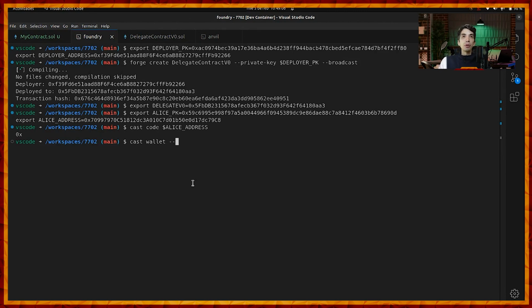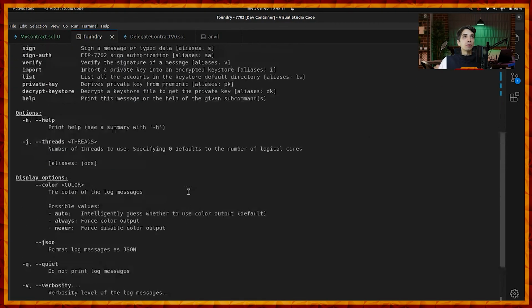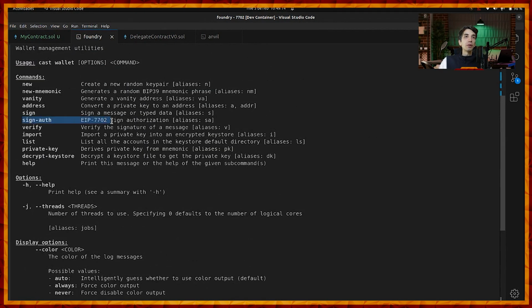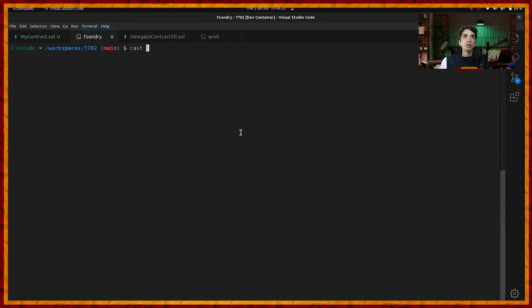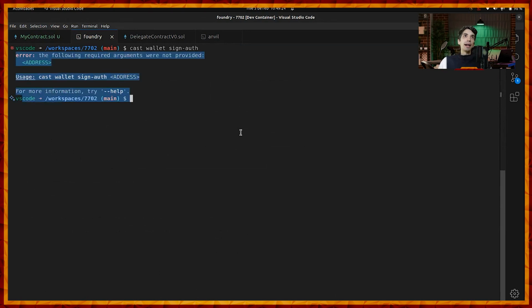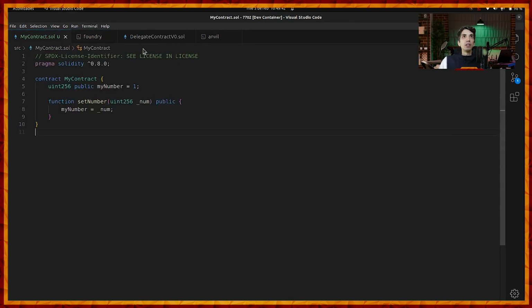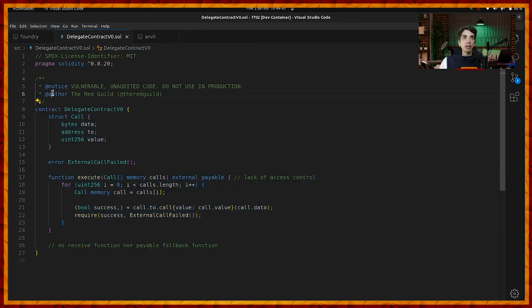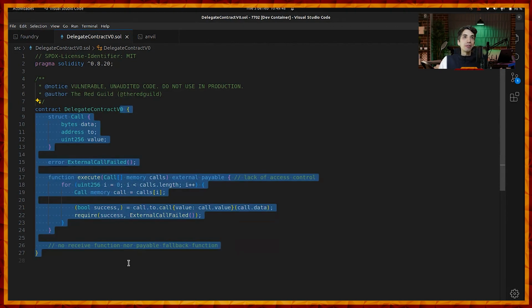To actually deploy code, we will be using a feature that right now cast wallet has. If we go to cast wallet help, we will see this new feature called sign-auth that will allow us to sign an EIP-7702 authorization. To use it, we should do this, and it requires an address, for example. We will be using Alice's private key to delegate to this delegate v0 contract. So Alice will actually be delegating to this contract right here. That means that Alice should somehow be able to execute this code from her account.